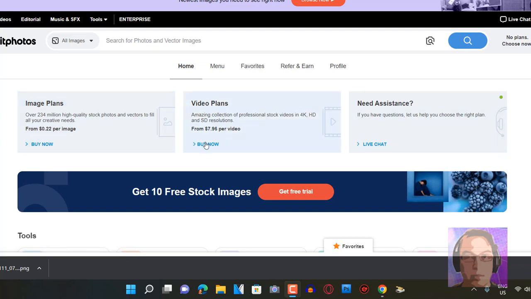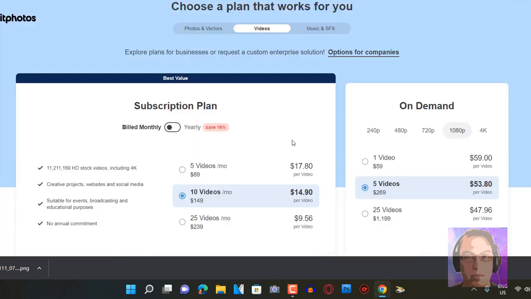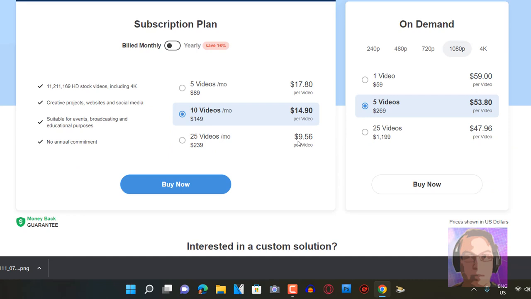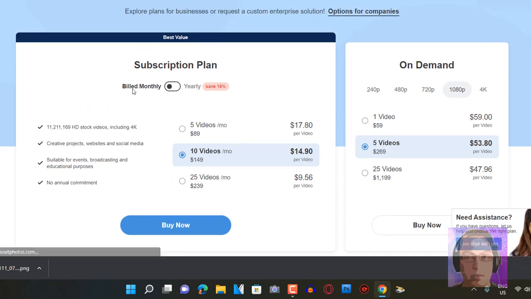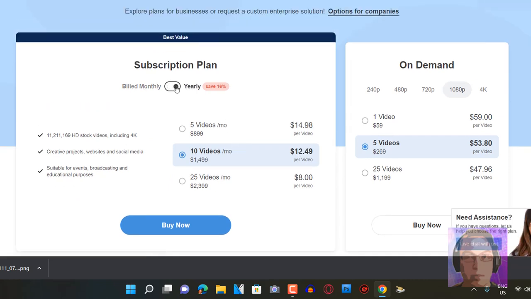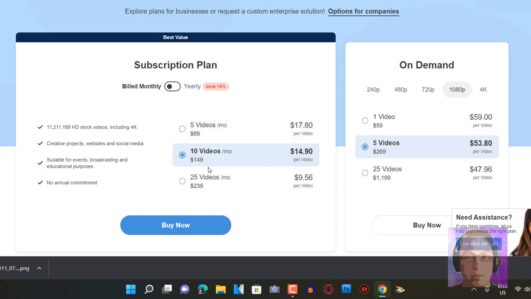Then if you need assistance, you can look at the plans available. So we're going to look at the video plans here and see what they have. And then they have subscription plans here where you can either go billed monthly or you can go yearly. So 5 videos a month, $14 a video, 10 videos, 25 videos, those are the options. And if you're billed monthly, that's like $149 a month, 5 videos a month, $89 a month, 25 videos a month, $239 a month, that's like $9.56 a video.